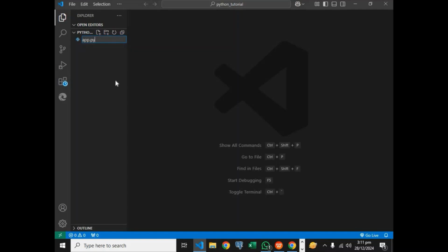Please, I want you to understand this. If you are working with JavaScript, you say app.js. But for Python, the extension for whatever file you are making should end with py. So py is the extension for Python. Whatever file you're making, the extension should be .py. That py stands for Python.